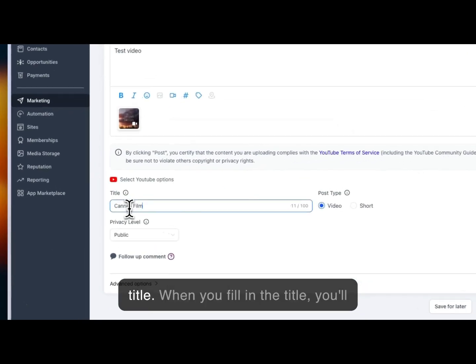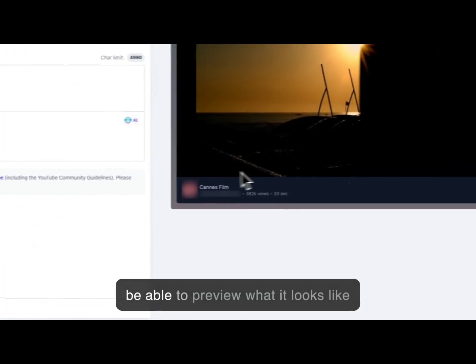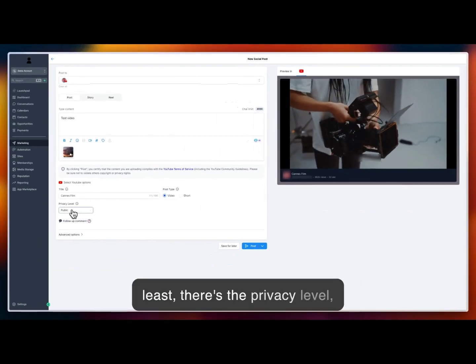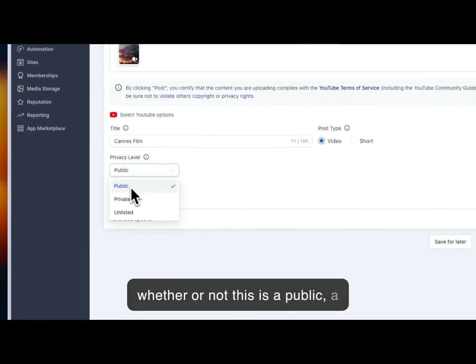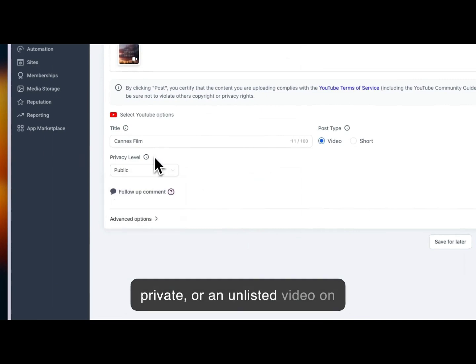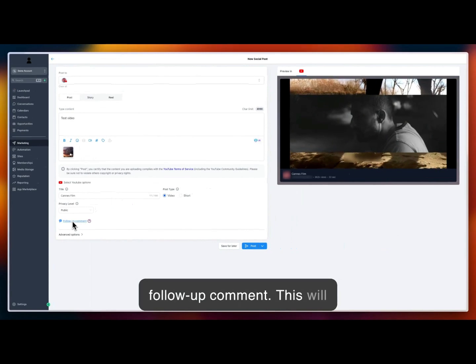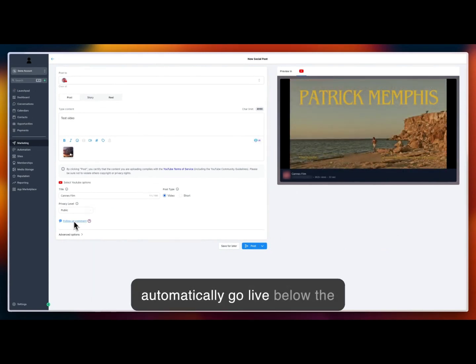First is the title. When you fill in the title, you'll be able to preview what it looks like on the right-hand side. Last but not least, there's the privacy level, whether or not this is a public, a private, or an unlisted video on YouTube. You can also post a follow-up comment. This will automatically go live below the YouTube video from your account.